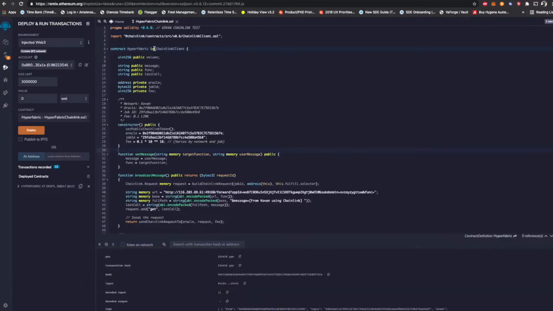Besides interacting from web applications and URLs, it is possible to interact directly from smart contracts. This is a Chainlink example that illustrates such a thing.